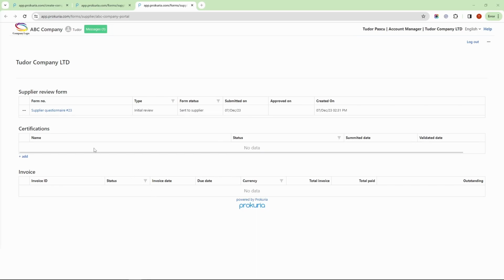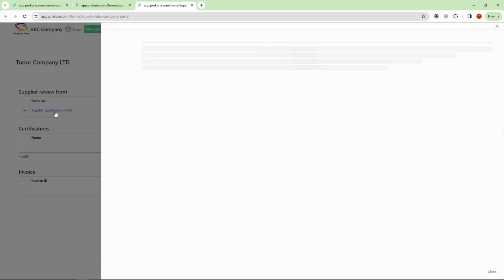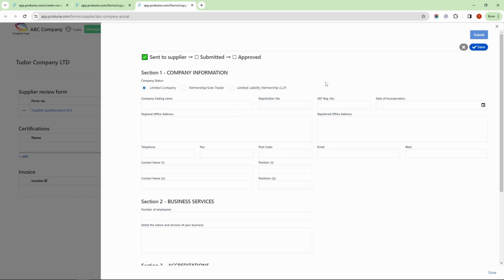In the supplier portal, we need to fill in the supplier questionnaire from the review form section. The other two sections are empty because in this video we are focusing on the supplier onboarding part, the very first interaction of the suppliers with the buyers. Now I will open up the supplier questionnaire and I will begin filling in the information.